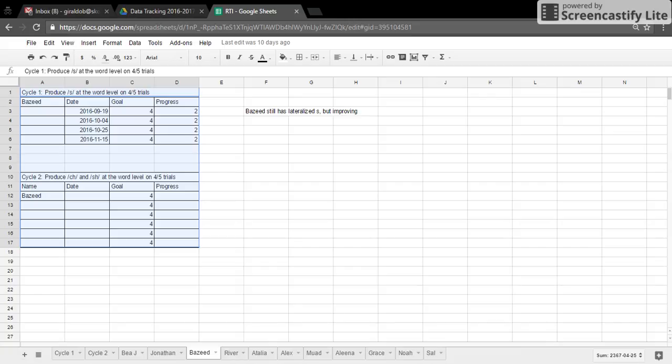And then I keep data for each individual student in little tabs here. So as an example, I did student 1. So what I would do is I would type in their name where it says name, and then I put their goal up top, and then I put in the date. These have little boxes that you can put the date in, so you don't have to write it. And then let's say their goal is 4 out of 5 trials, so I'll write 4 for every date.